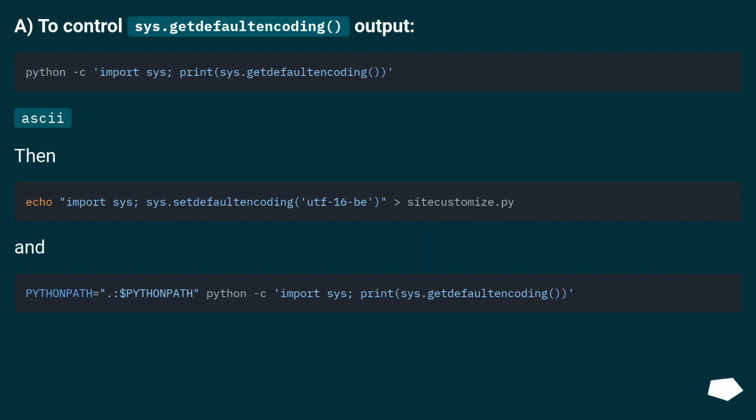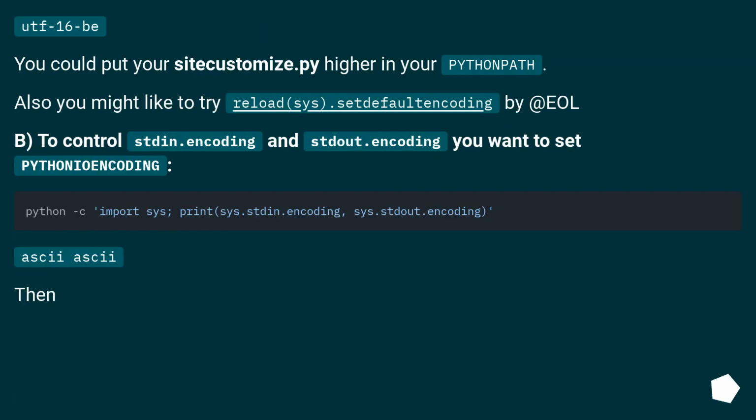A. To control sys.getdefaultencoding output, ASCII, then UTF-16BE. You could put your sitecustomize.py higher in your Python path. Also you might like to try reload sys.setdefaultencoding by @eol.